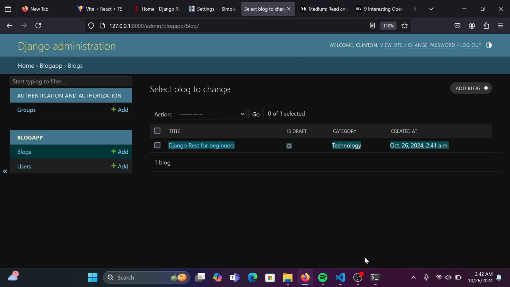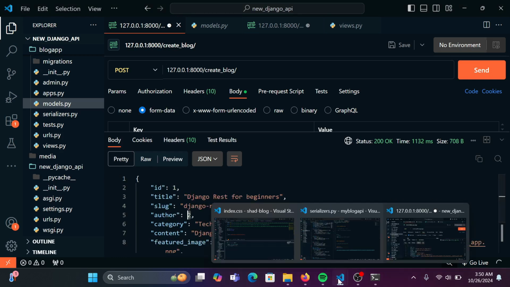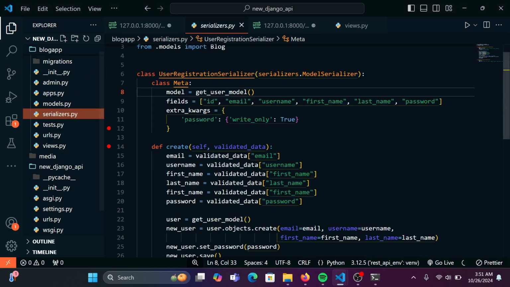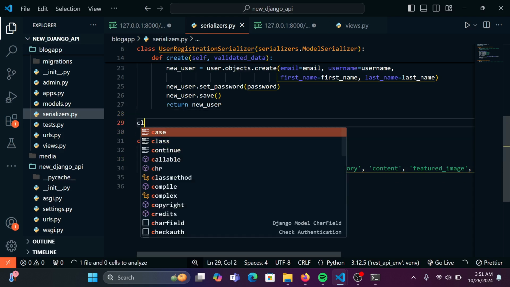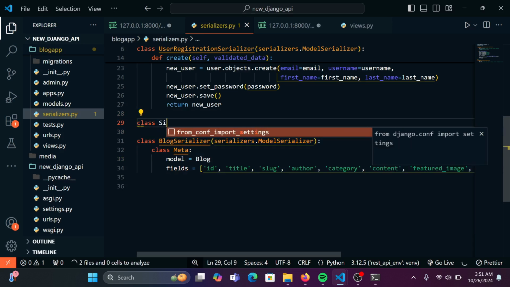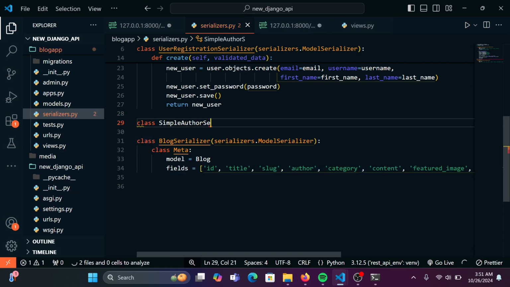So that's it. Okay, there's a minor thing we need to fix. From this author field now, we want to return an object, not just the author ID. Right, so how do we go about this? So it's simple. Back to your code, over to your serializers. So here's the field here, author. So we're going to create an author serializer. I'm going to say class, I'm going to just say simple author serializer.